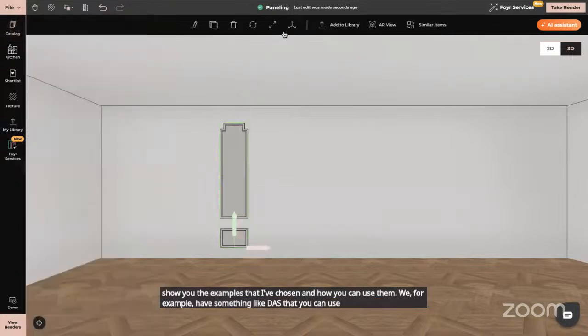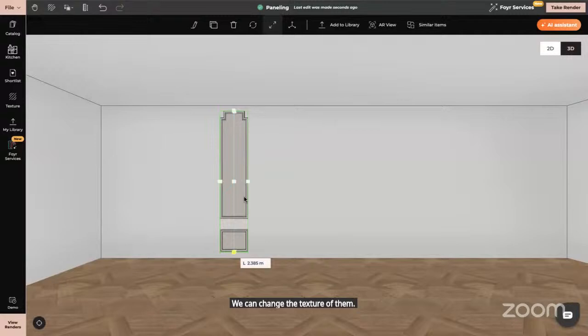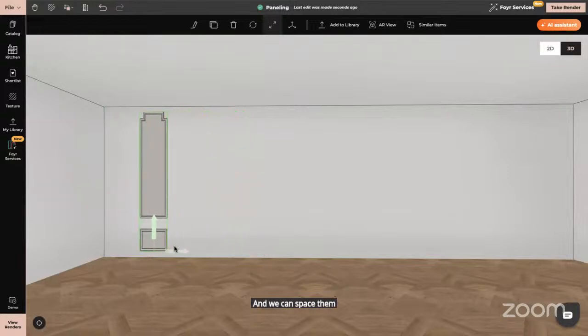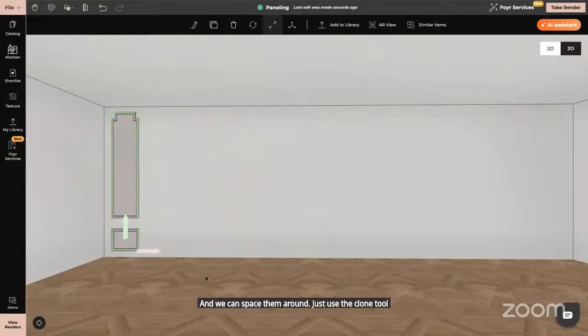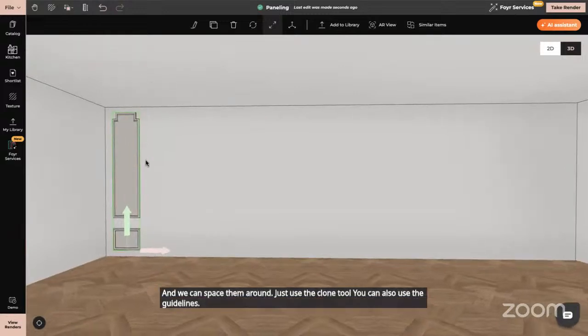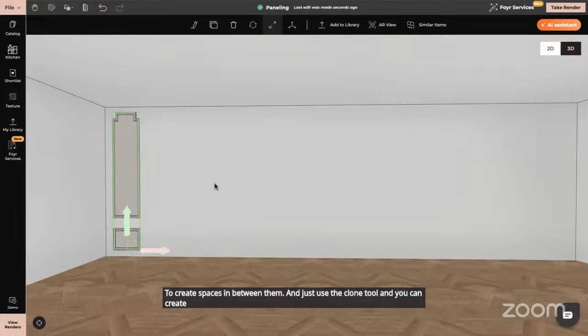They're ready to go. We can simply resize them. We can change the texture of them. And we can space them around. Just use the clone tool. You can also use the guidelines to create spaces in between them and just use the clone tool and you can create a lovely full wall of paneling.